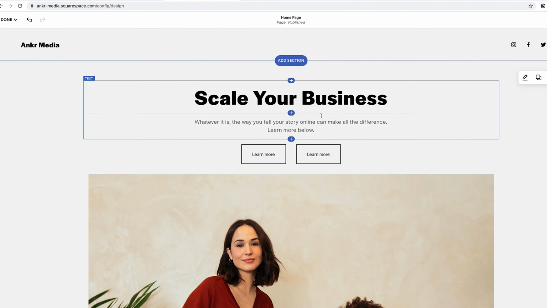So to make this happen, there's only two things we need. We need custom CSS, and we'll need to put a code block on the page to make this work.